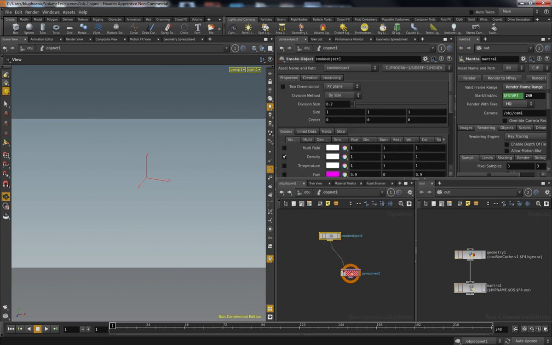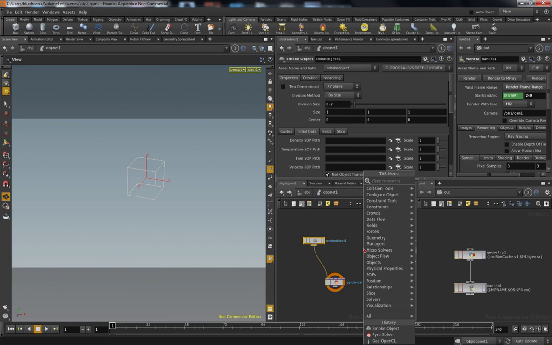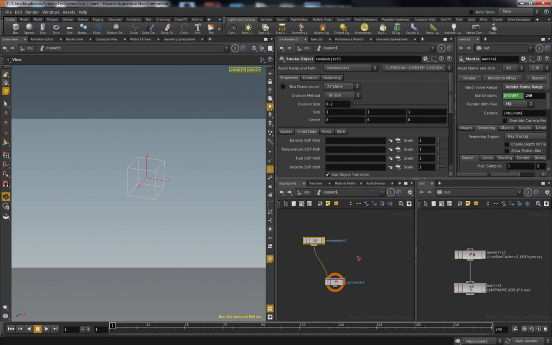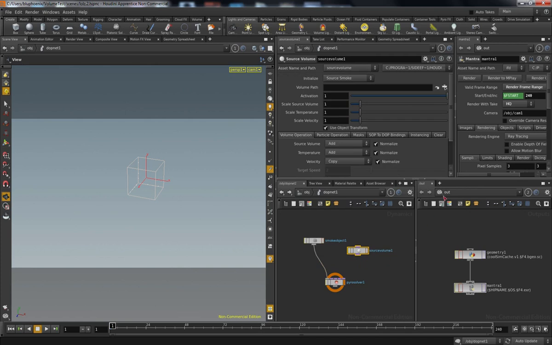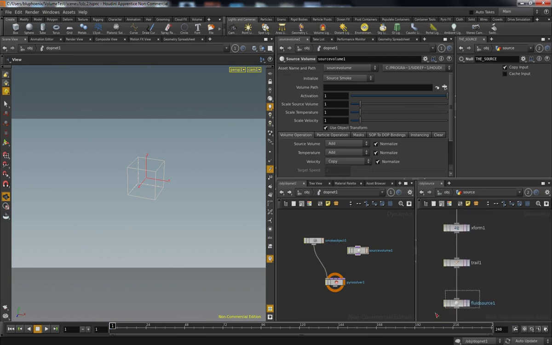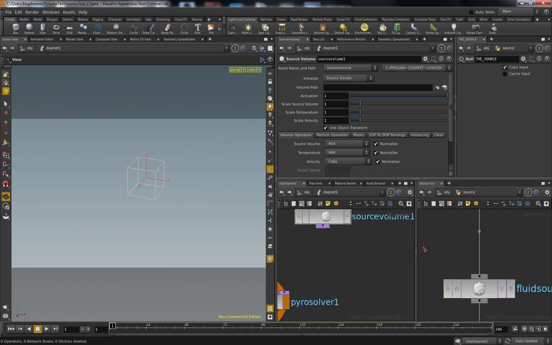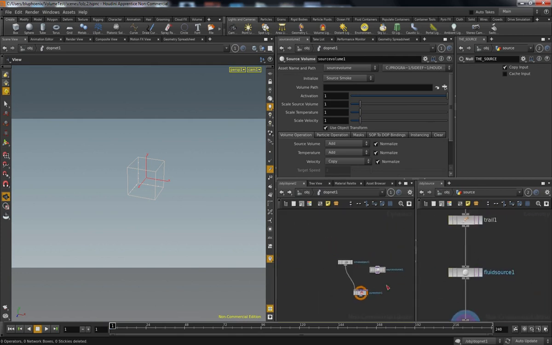So this time we're not going to use this initial data thing here with the density SOP path. What we're going to do instead is do a source volume. The source volume is more or less made to coincide one-to-one with the fluid source over here. In fact, I believe they have the same icon on them. Yes, it does. Great, that proves that. Typically we put this one here, sourcing post solve, because that's literally what we're doing. So there we go.